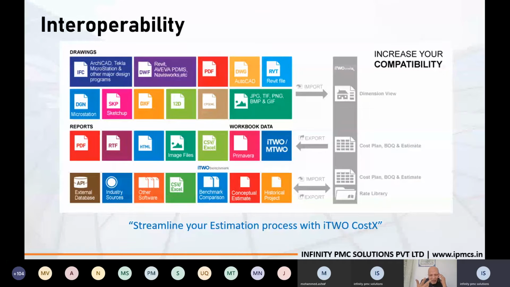And once our quantity takeoff is done, we can prepare a rate library for our project region wise, with which we can prepare our complete BOQ and estimate. And the BOQ and estimate we are preparing can be presented as a report, which can again be exported to formats like PDF, RTF, HTML, image files. Even if required, we can export it to Excel, Word document, PowerPoint, etc. So this is how Costex increases our compatibility with other tools to work with.